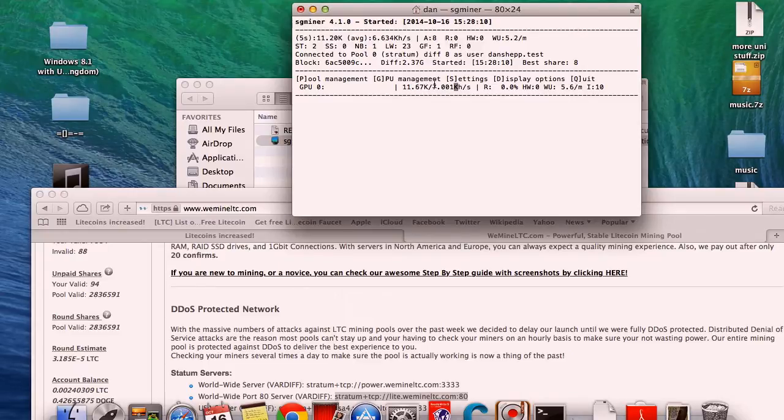And that's all that really is to it. I mean, I can tell you that GF is when it fails to get work from the server. I can tell you that's the block you're working on at the moment. The R is rejected, that's how many shares have been rejected by the server. And the A is the accepted shares by the server.